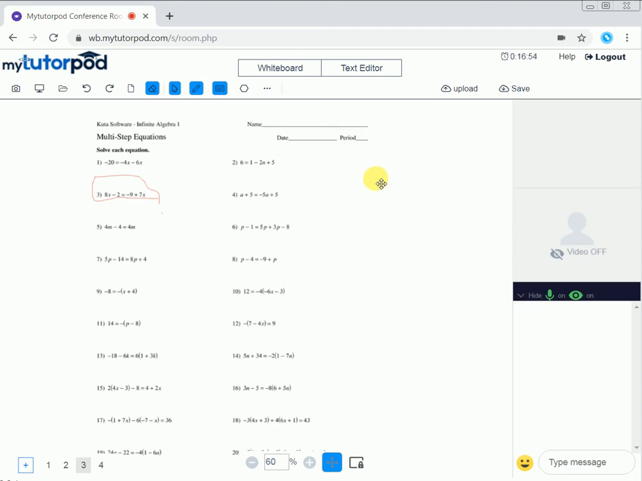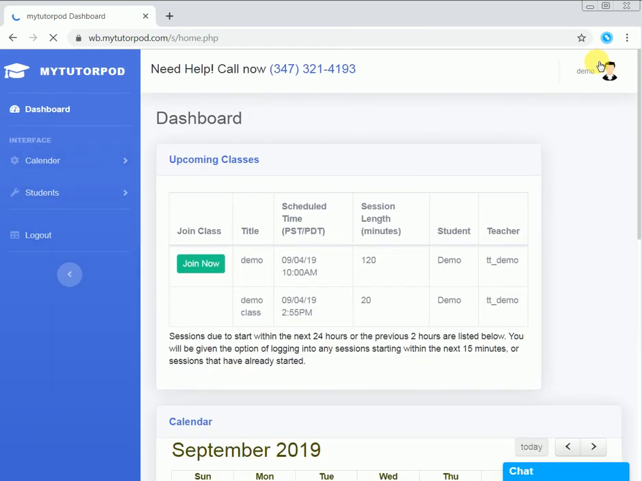After you are done with your lecture, you can simply log out from here. Just click on it and you would be logged out from your session. Then you also need to click on this icon and log out from here. In this way you would be logged out completely from your session.